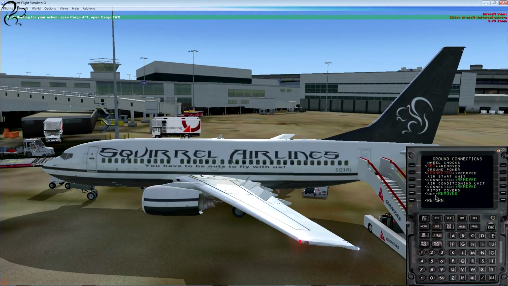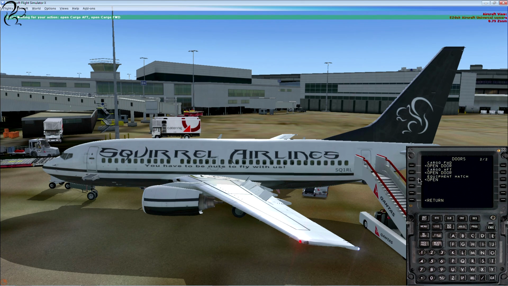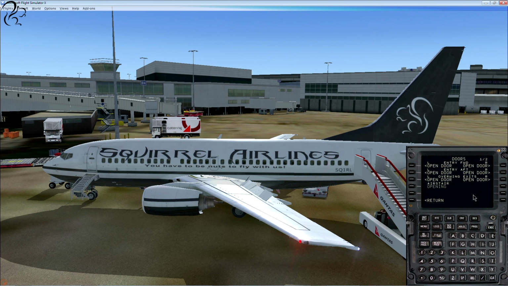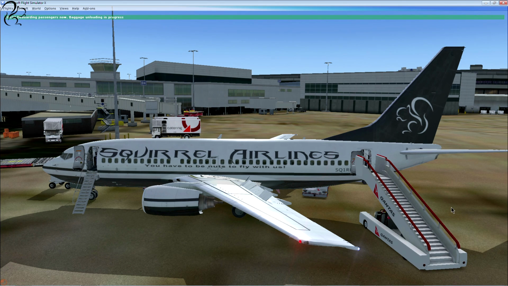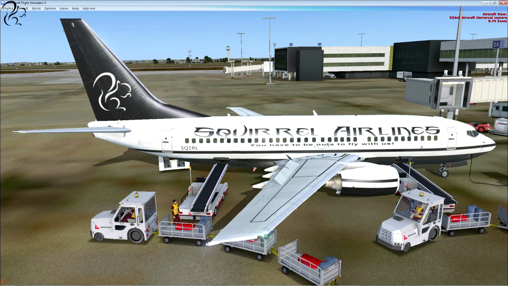So what we'll do instead is we'll bring up the FMC and go to actions and doors. There's an air stair here, so we'll bring that out. Here go the cargo doors. We want to get all the luggage out. That's fine. Luggage has to start early because it does take a while. We'll open the rear door, then we'll open the front door. Deboarding passengers. As you can see, passengers are being deboarded. All the luggage is coming off.